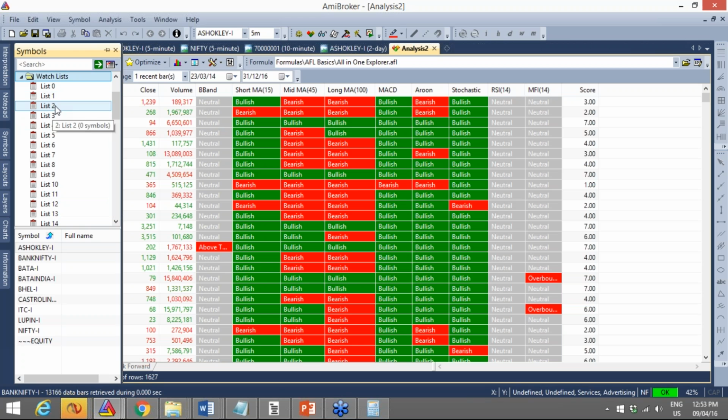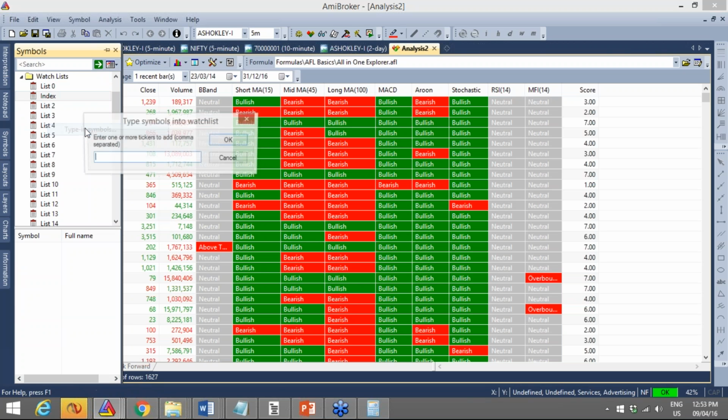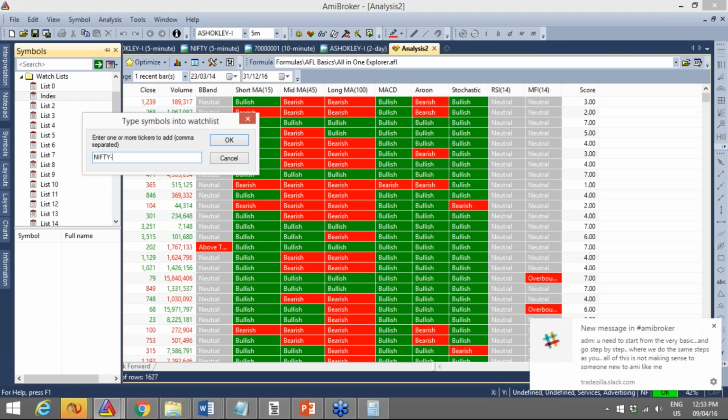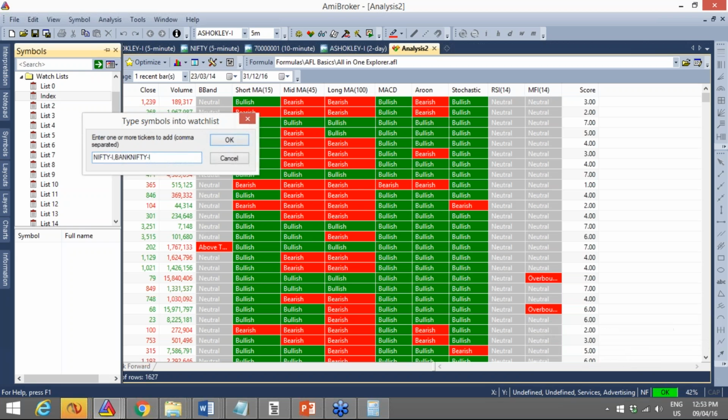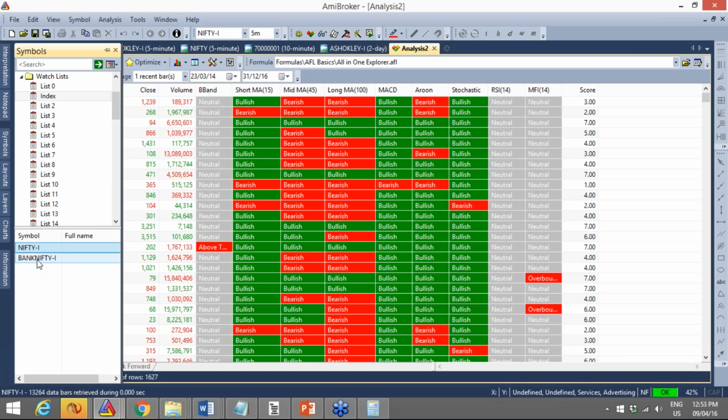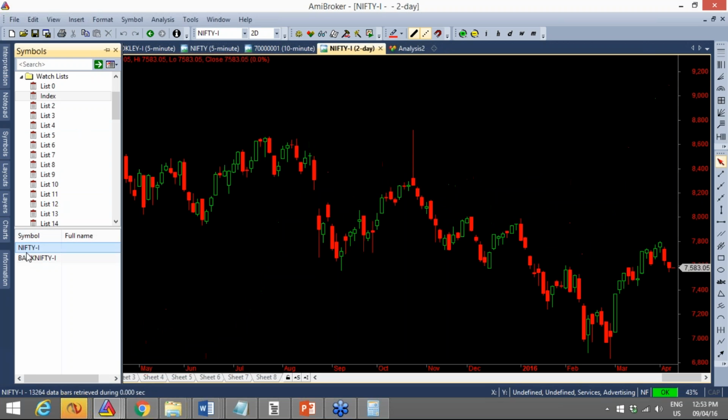Let me try to build a watch list. If I double click on that, I can give a name to that watch list. Let's say index. I'm just going to put an index. What I can do is right click and type in symbols. I can easily type Nifty-I, comma, Bank Nifty-I. So these are the symbols of the scripts. You have to be really aware of the script symbols, what symbols you are trying to use. So easily you can add it, and selecting the scripts also changes the charts. You can have as many watch lists as you want.